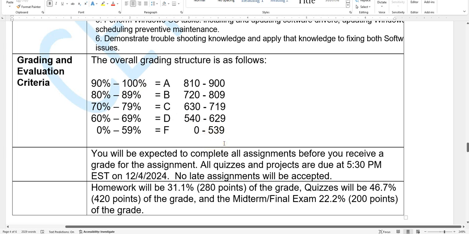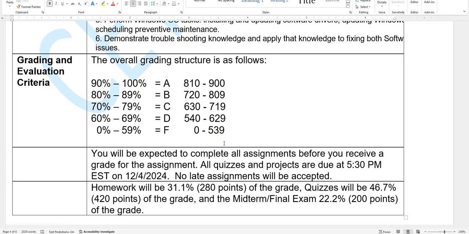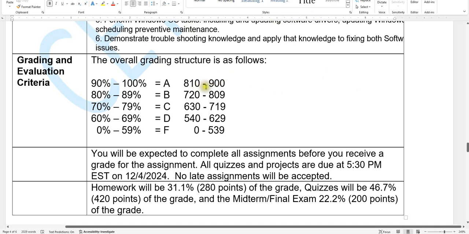If that wasn't the case, someone could do one homework assignment worth 2 points, get 100%, and be finished with the class. So we're going to go by total points. As you can see, 810 to 900 points is an A, 720 to 809 is a B, and so on. You can reference that from the syllabus. Homework will be 31.1%, which is 280 points. Your quizzes will be 46.7%, which is 420 points. Your midterm and final exam will be 100 points each, a total of 200 points.